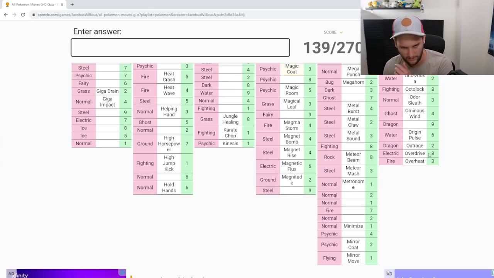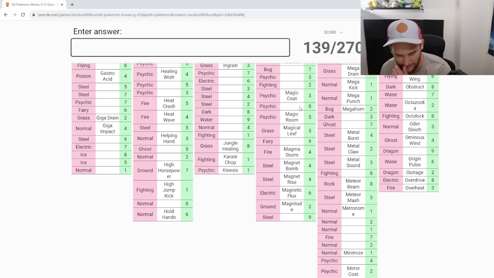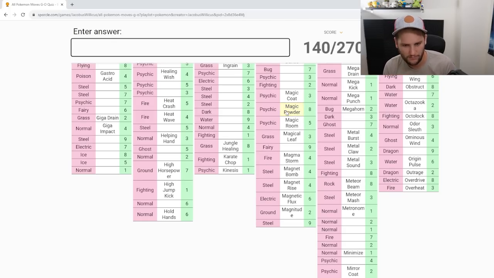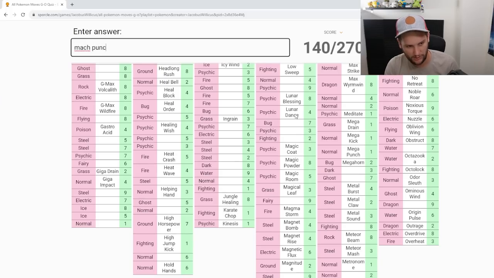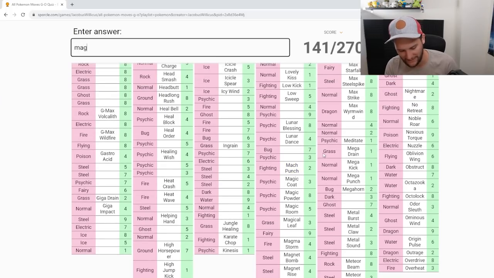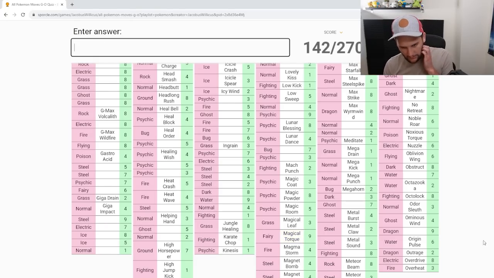Magic Coat, yeah. Okay. So this is another Gen 8 one, and it's Magic something. Magic Powder? Yeah. Mach Punch. That one. Oh, there's Magical Torque. That's the Gen 9 one. Magical Torque? Yeah. Okay, cool. At least I'm not missing those again. I'm glad I'm getting those.